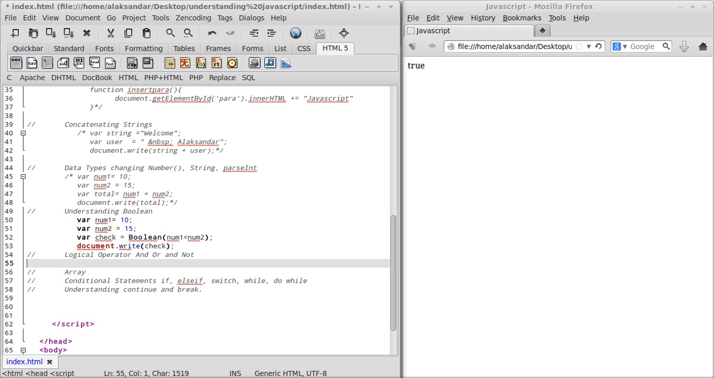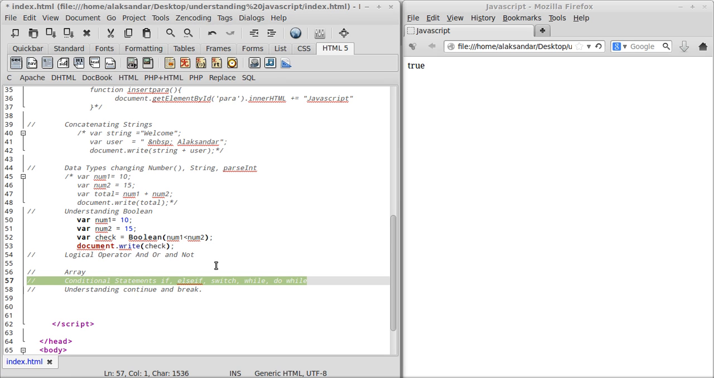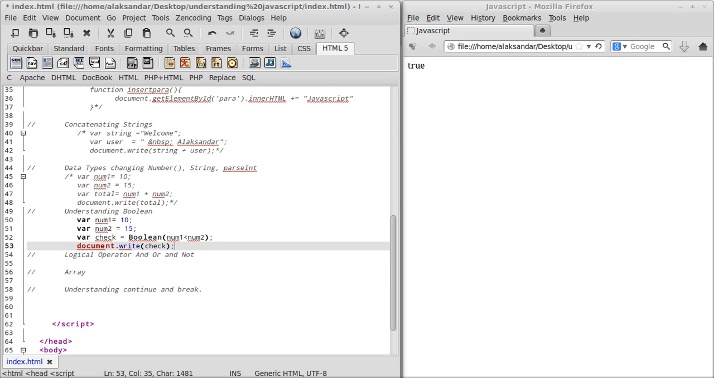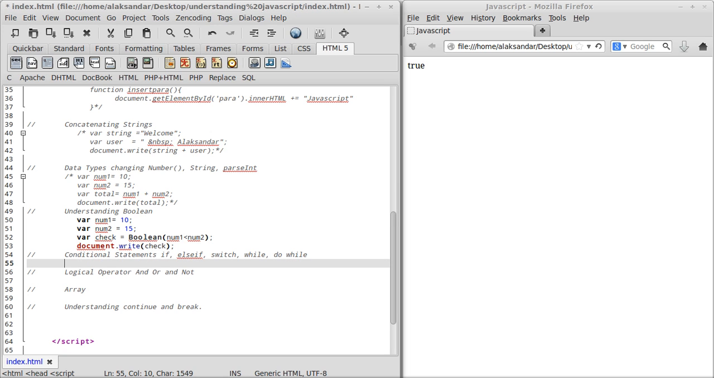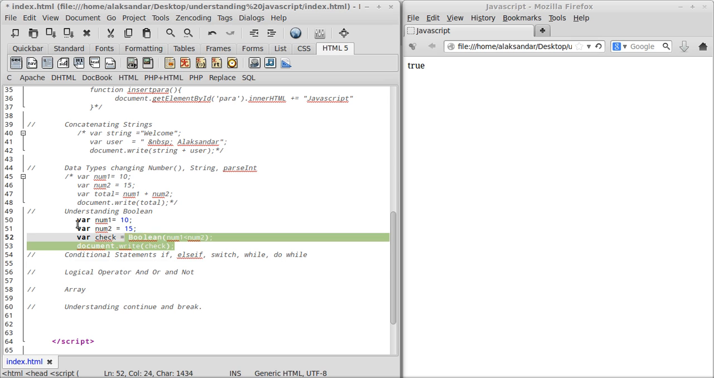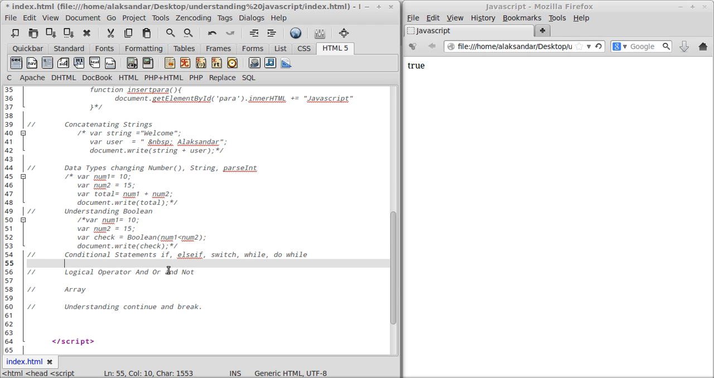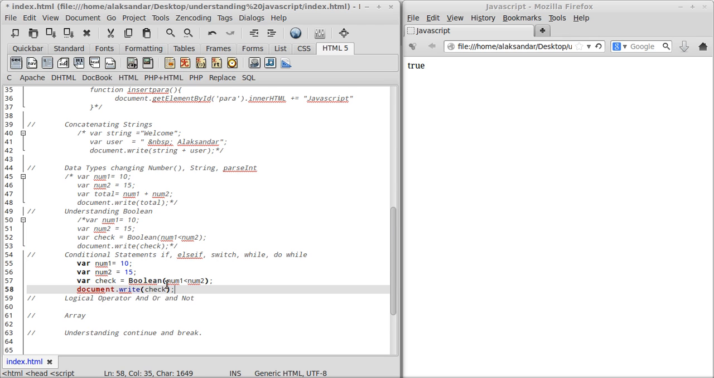Right. Now coming to logical operators. Before logical operators, we will look into some conditional statements, then we will go to logical operators, right? So first we shall have an if else statement, and then we will have a switch statement, right? So what we will do is copy this program again, comment it, and then copy this program, right?